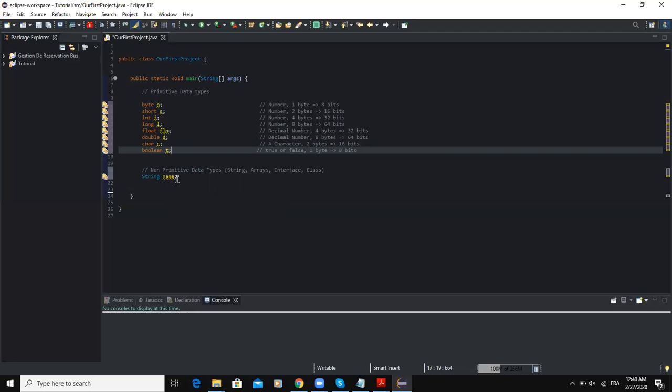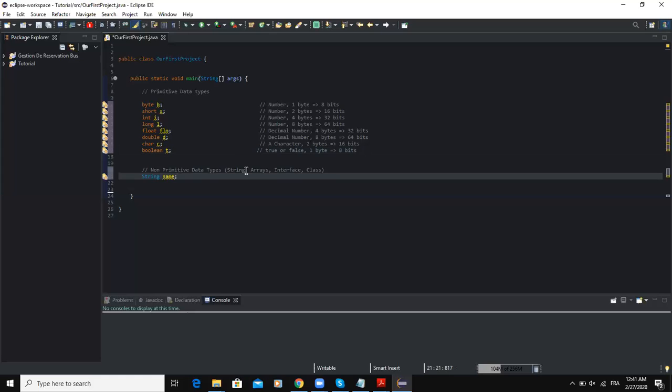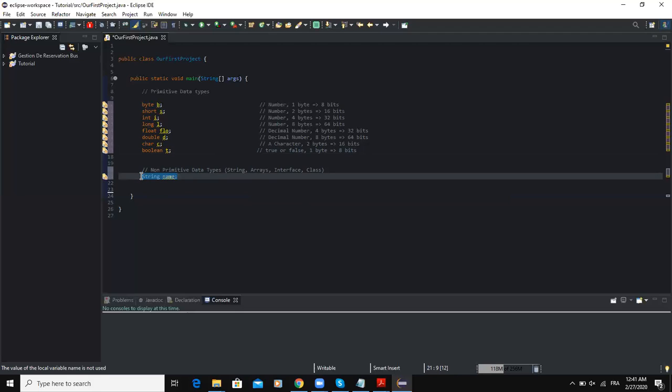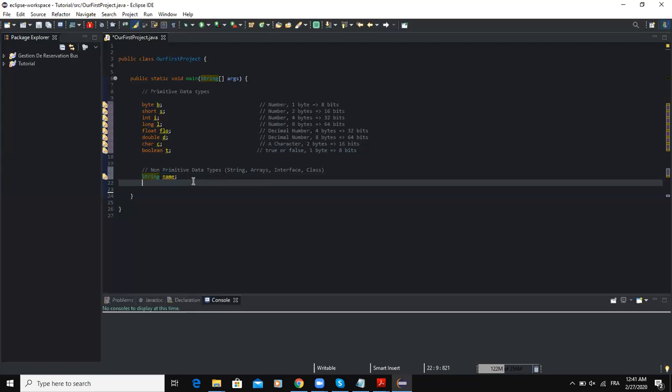So when we talk about non-primitive data types, like I said, non-primitive data types are different from primitive data types, okay? Because primitive data types are predefined by the Java language, but the non-primitive data types are actually data types that are created by the programmer, the one writing the code. And we have data types like the string, the arrays, the interface, and the class. We will discuss these data types in other videos. But here, just as an example, I have declared a variable with a data type string, just for information.